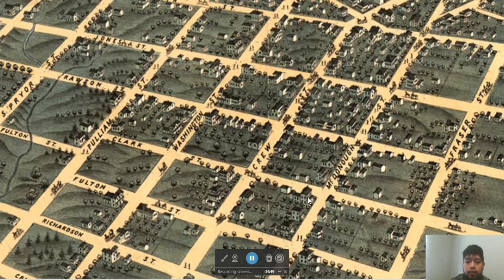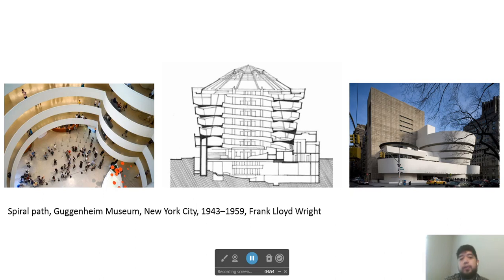Another one that's very interesting, not too common, but it's fun if you do it well. It's a spiral path. One good example is the Guggenheim Museum in New York City. Here you see this museum from the inside, and you see how it's just spiraling up. This is the main circulation, but every time you get to a floor, you get into a linear organization as you go into different rooms.